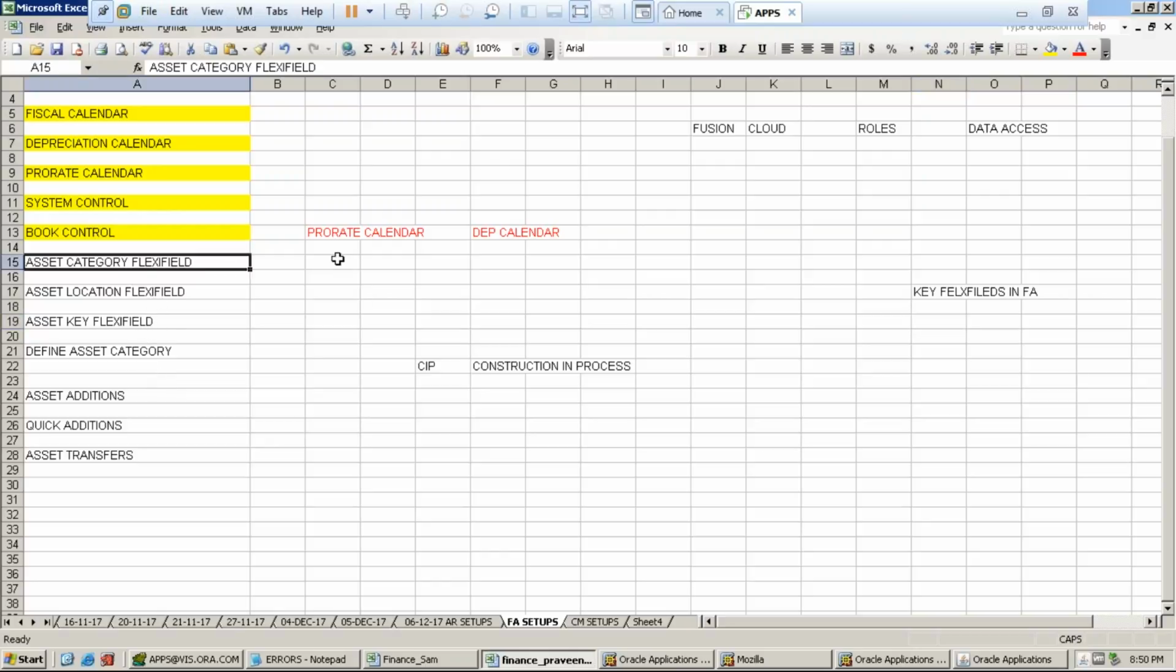So this deals with asset categories. What kind of a category? Land is one category, and vehicles is another. Like this, you can categorize the assets. Location is where the asset is. And then the key flex field.